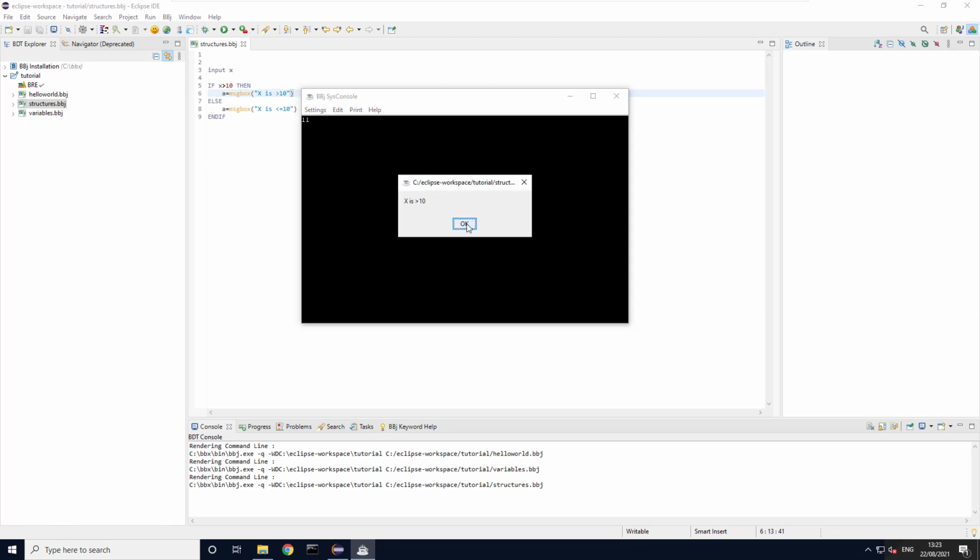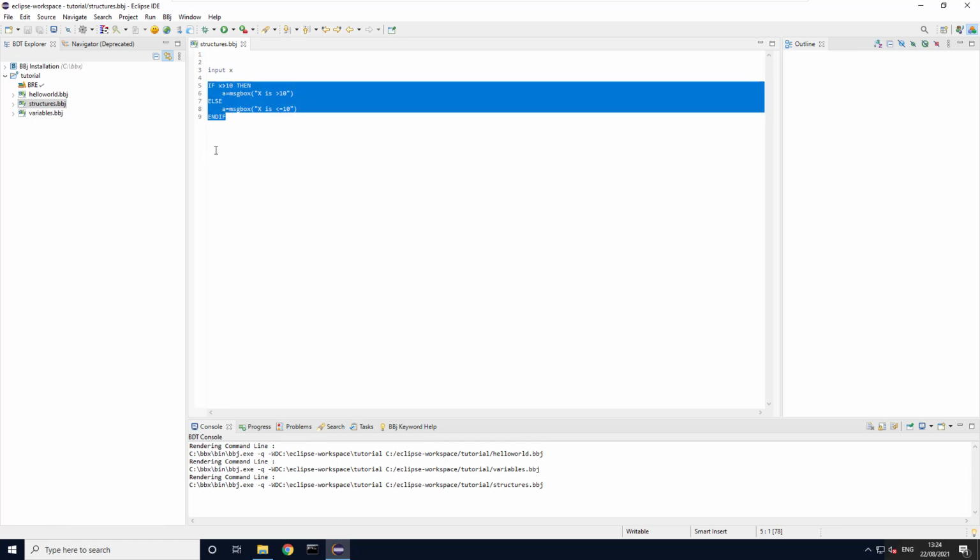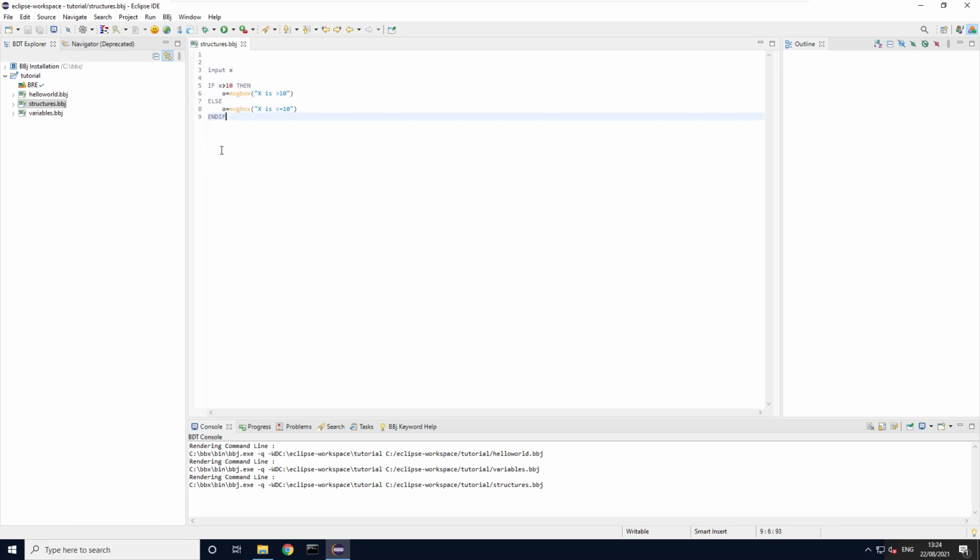11 is larger than 10. So we're done fine. Here I didn't put the bye or release in the program, so I just type bye, and the program finishes. The other structure I'm going to show you is the for next loop. I just put it here behind it, and here the structure is similar to maybe BASIC.